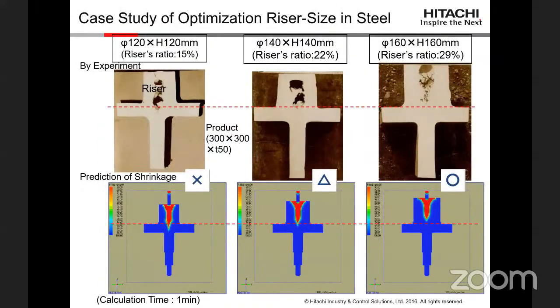The next slide is similar. This is a T-bar component. First we did the simulation with a riser size of 120 by 120 mm, and there is shrinkage at the top of the casting below the riser. Then we increased the riser size by 20 mm, that means 140 by 140. After increasing the size, there is again some shrinkage in the casting below the riser.